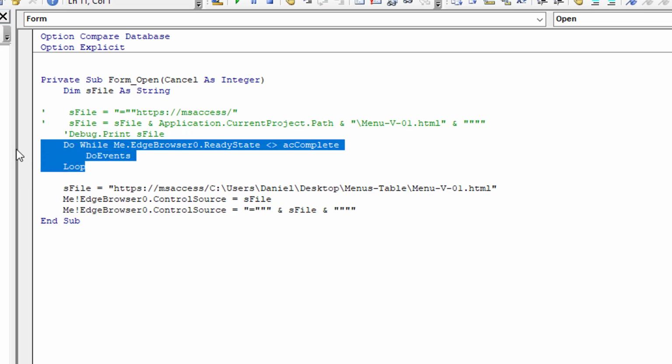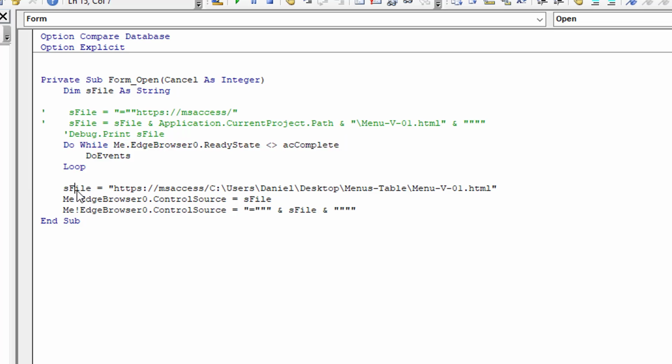All I've done is add a do while loop. So I'm basically telling Access, just keep looping here until the web browser is in a ready state of complete. So basically fully loaded and ready to roll. So until that time, just keep looping. Do your events. Do whatever you're doing. Just keep looping. And once it's ready, now continue on and now assign the control source.